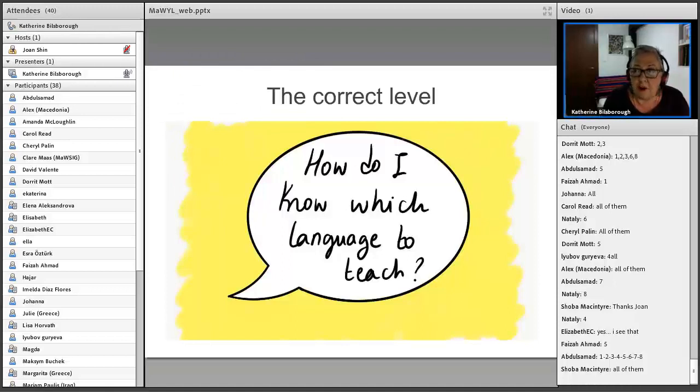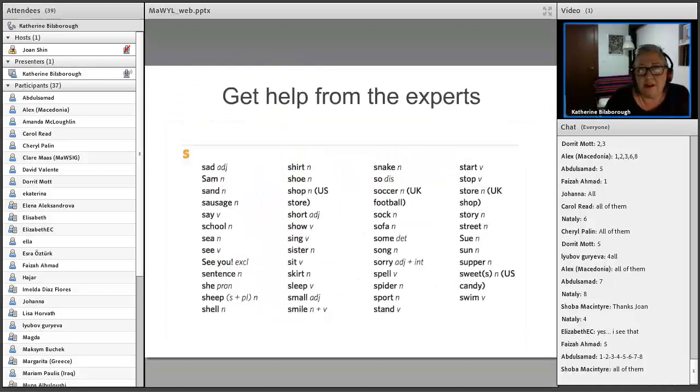So we're talking about primary today, okay? This can be true for other age groups as well, but particularly for primary. When I am creating things for primary, how do I know which language to teach for a start? Level wise. Okay. Well, we need to get help from the experts. And who are the experts? Well, people who know all about the levels. And the best people, I think, for this kind of thing are exams preparers, if you like.